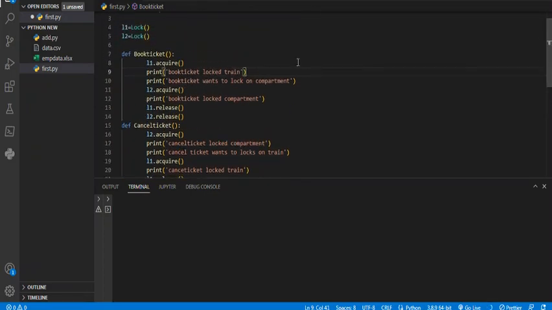When booking a ticket, we are locking this object with L1. Book ticket locks the train. Book ticket wants the lock on the compartment. If you want to book the ticket, it will book the train first, and then book the compartment, for example the fifth compartment. So it will keep it locked until it prints these two.